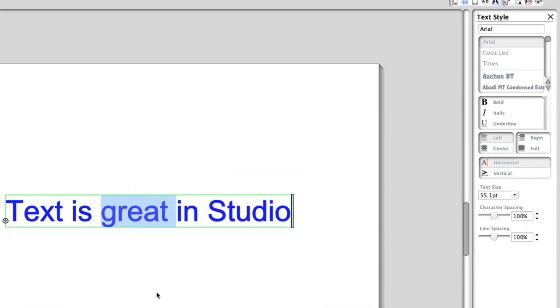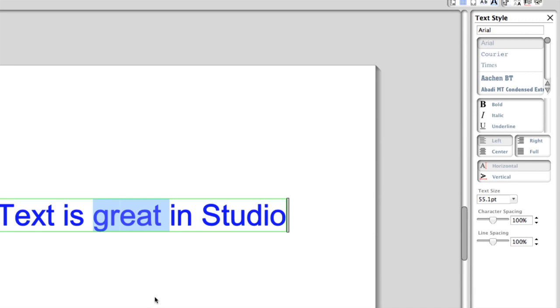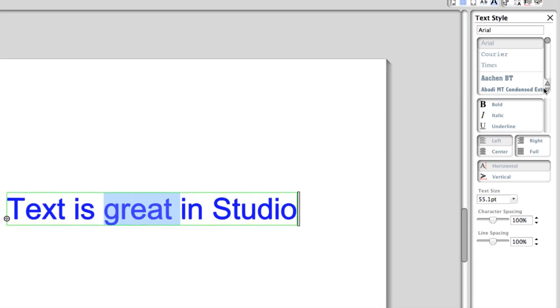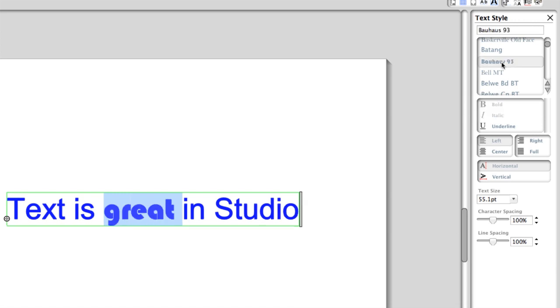The text settings in the side panel can alter the highlighted text. Let's review some of the settings. On the top is the font list. This list has all the fonts loaded on your system, allowing you to use them in your designs. Simply scroll down the list and select a font to be used, and the highlighted text will be changed.